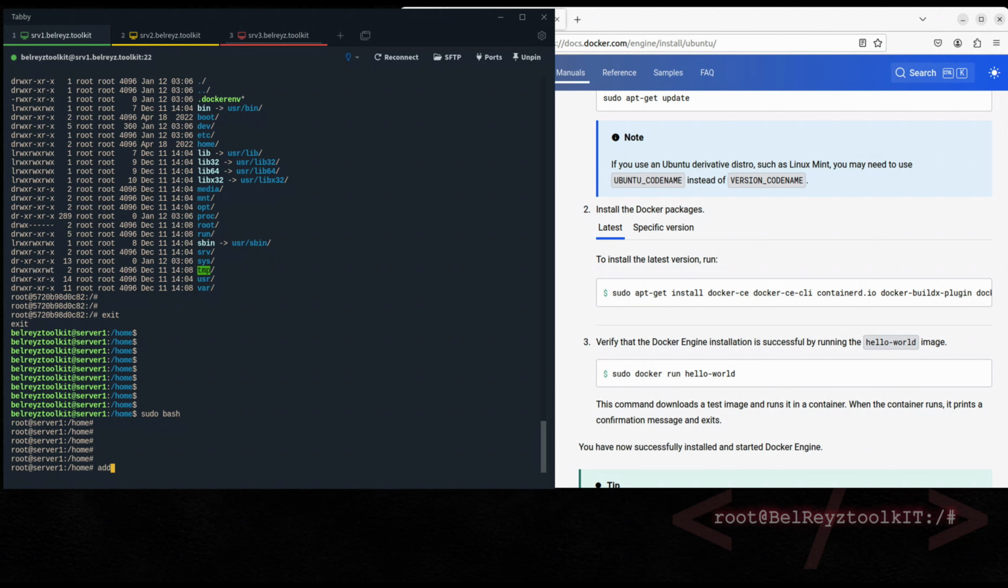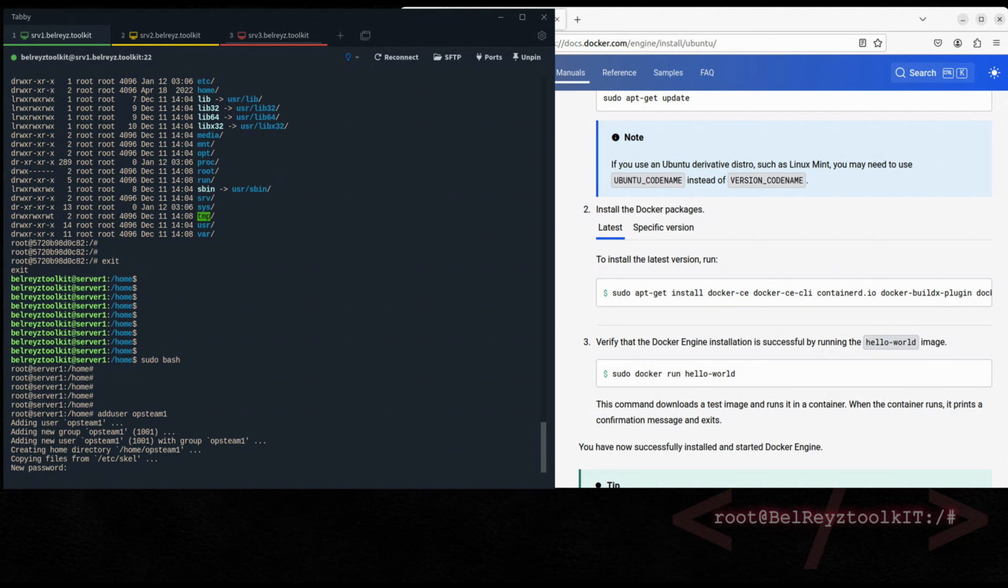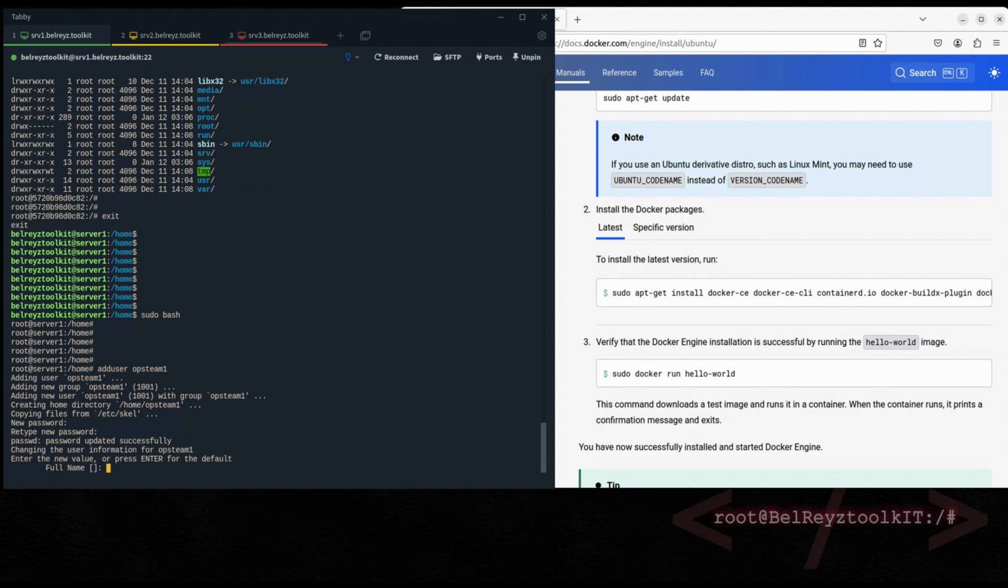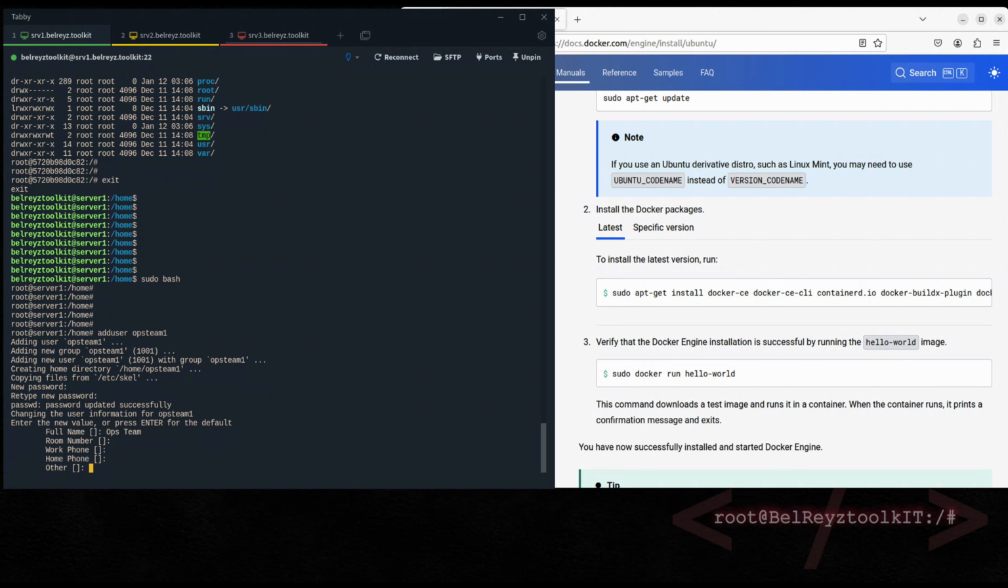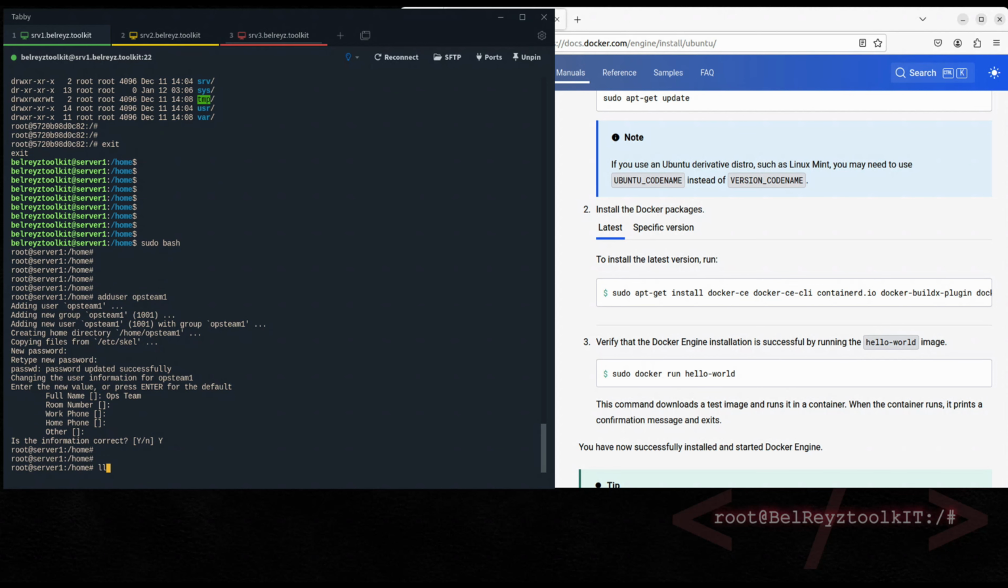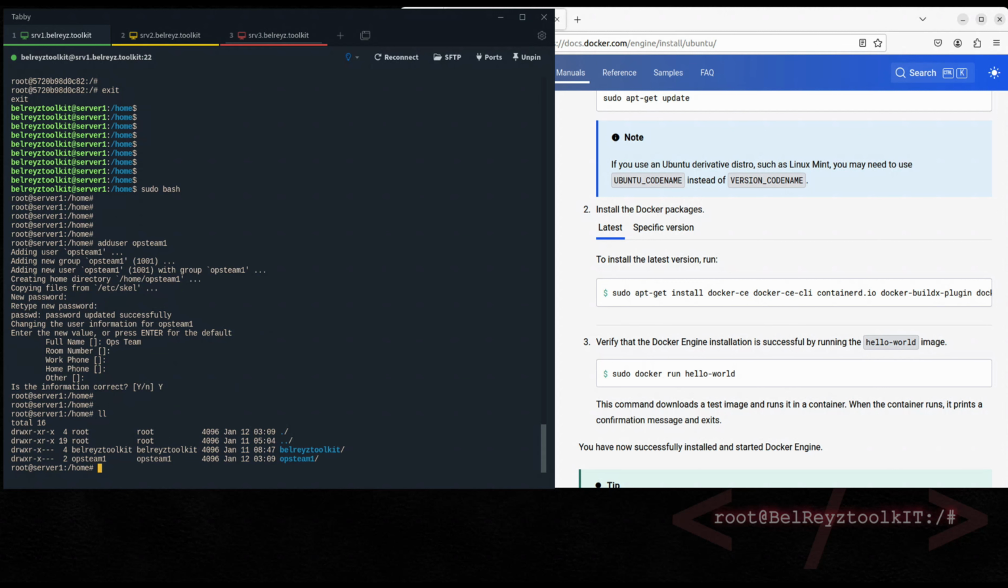Let's run sudo adduser ops team 1. And then let's provide a password, retype the password, full name, ops team per se, and then yes. If you check the home directory, there is now the ops team 1. So let's check.